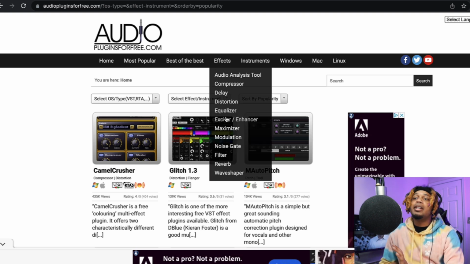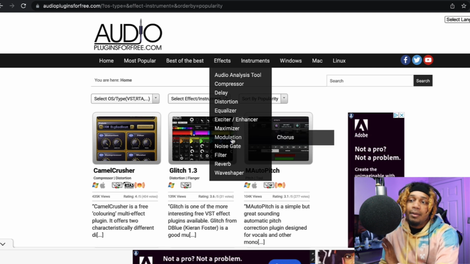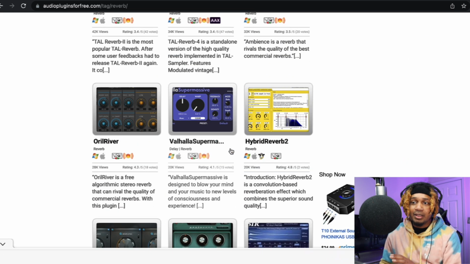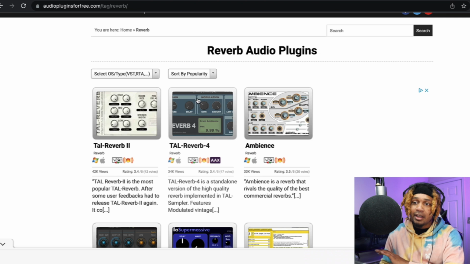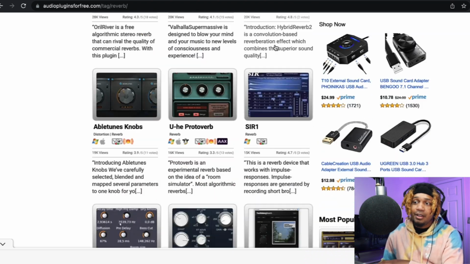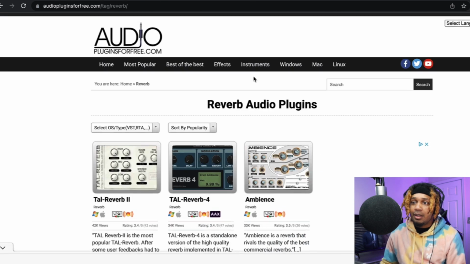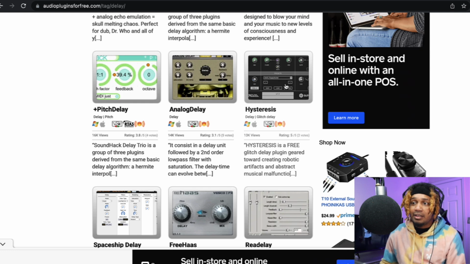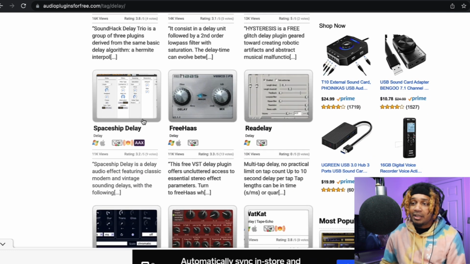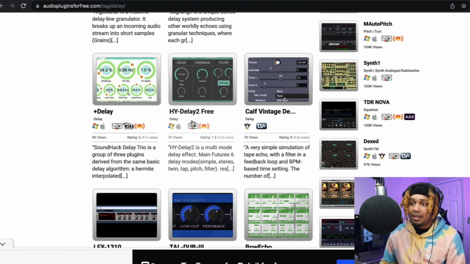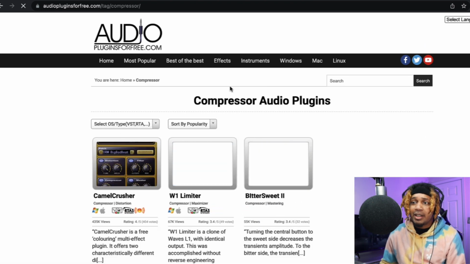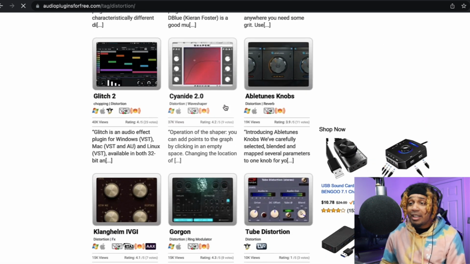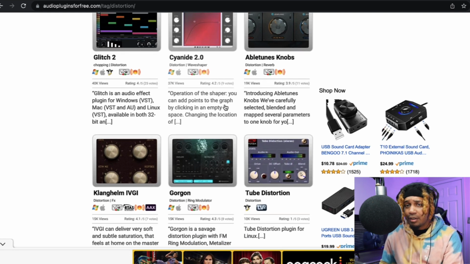So if we want to go here and find shit, reverbs. We can go ahead and find reverbs. Get all this shit right here. This looks like a dope reverb right there. This reverb here, fucking reverbs every fucking way, right? And then we can go back to delays. Them shits right here. Pitch delays. All this shit right here. Spaceship delay. All this shit right here. Compressors, EQs, distortion. Anything you can need is literally right here.